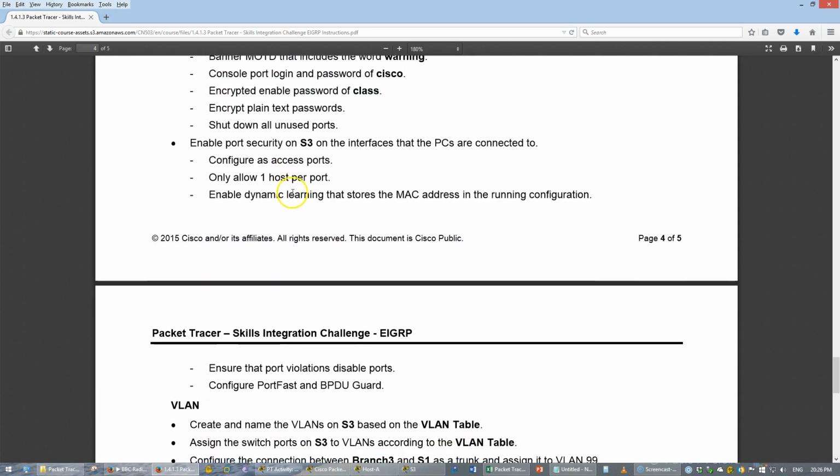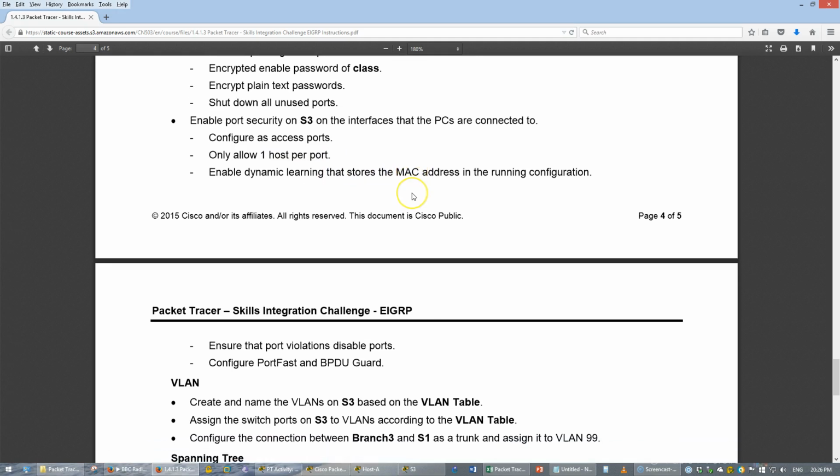Now we're going to enable port security on the edge ports facing the LAN. Configure access ports, only allow one host per port. Going to make the port security sticky. Disable the ports if there's a violation. That's restrict. And then PortFast and BPDU guard, bridge protocol data unit guard.